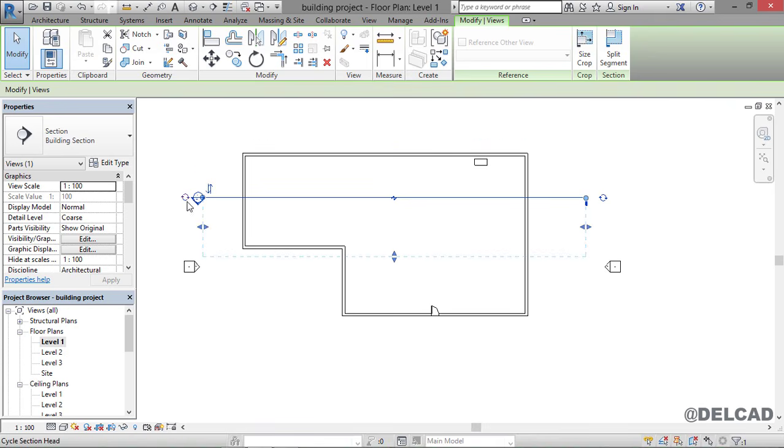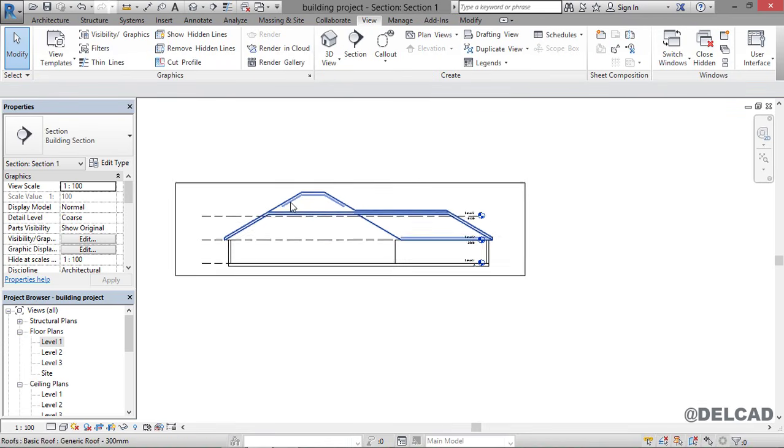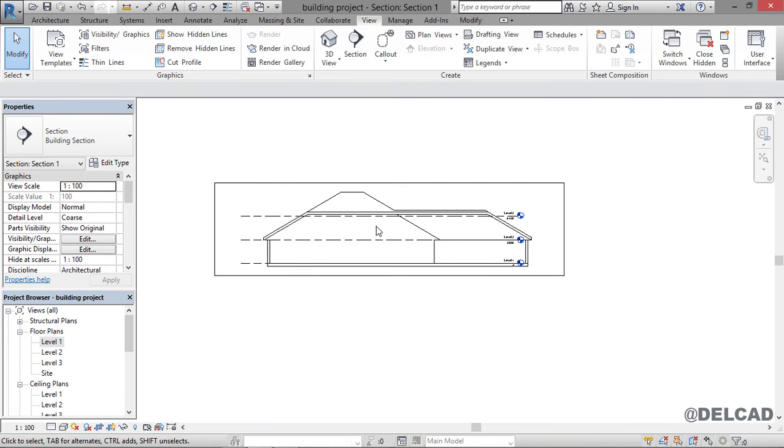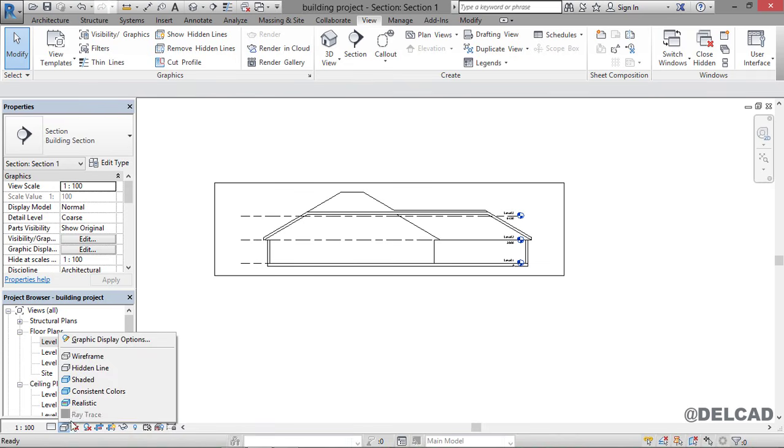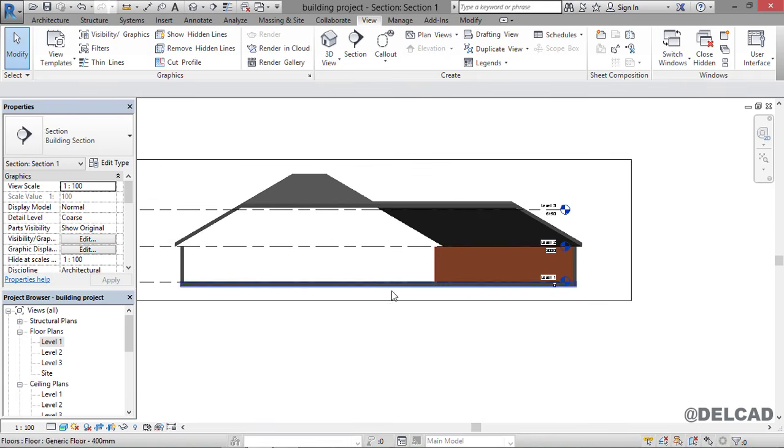And when we're done with that, we can double click on this view to open the section of this drawing. So this is how the view of this drawing is going to look in section. We can change this also to realistic, and you can see that our section view is going to look like this.